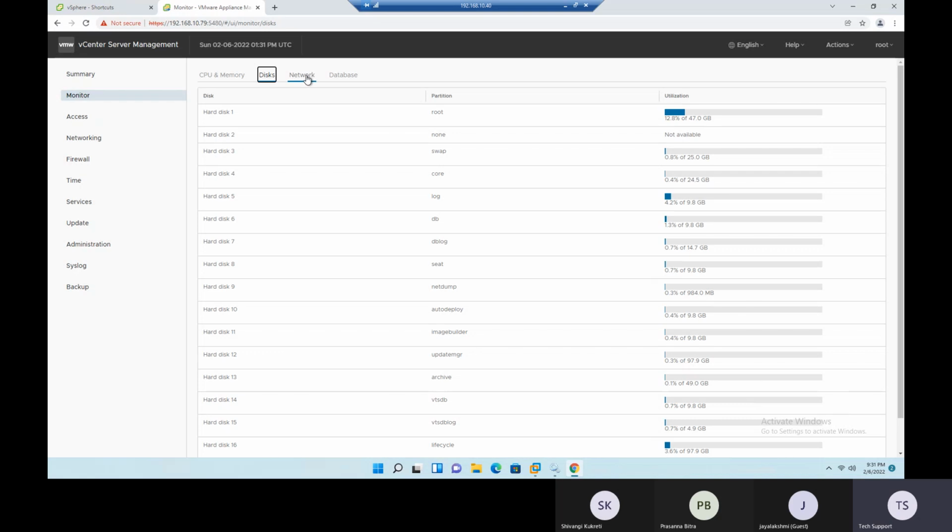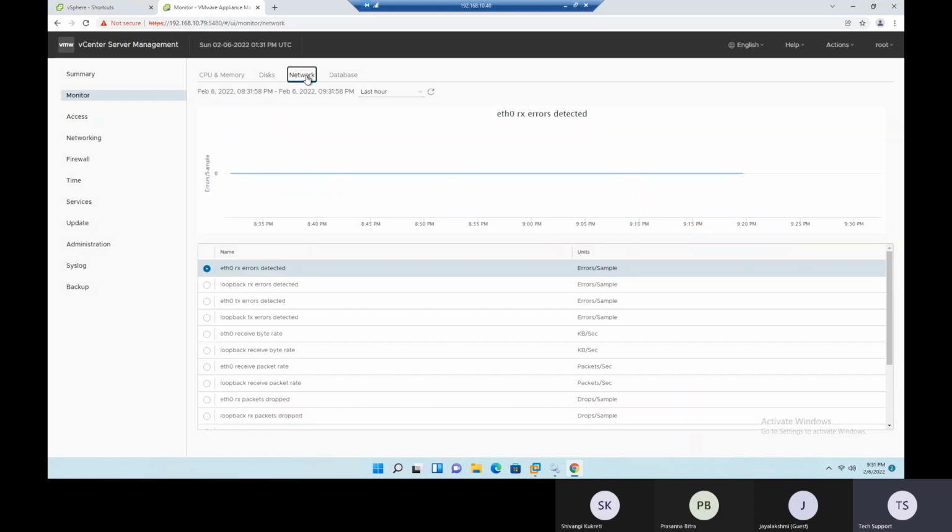Okay, and another tab is the network tab. When we click on the network tab, we can see the vCenter server network related information. What is our Ethernet card? Are there any errors detected? Currently it is showing completely zero. That means there are no issues on the network. In case of any packet drops, we can find the errors and packet drops information here.